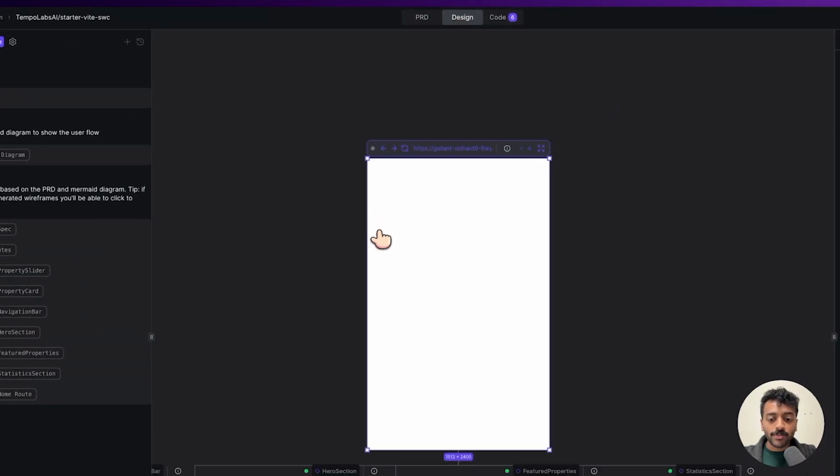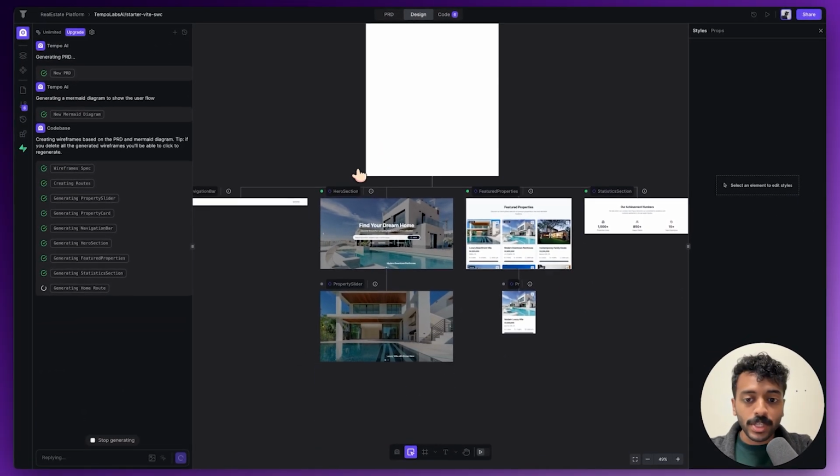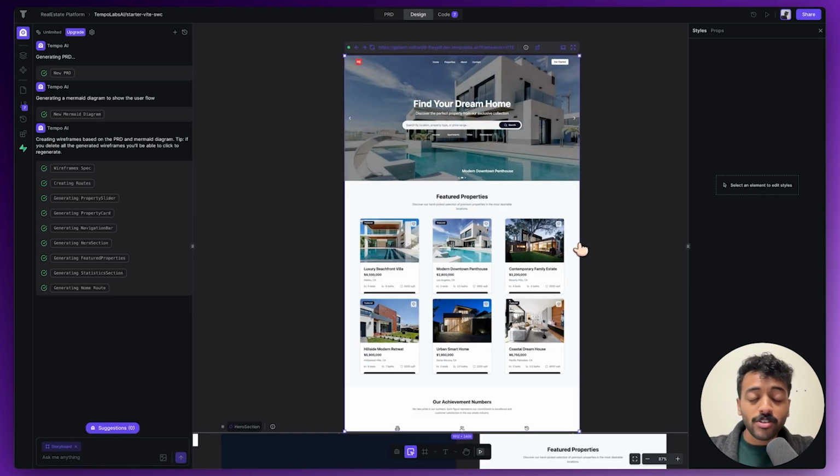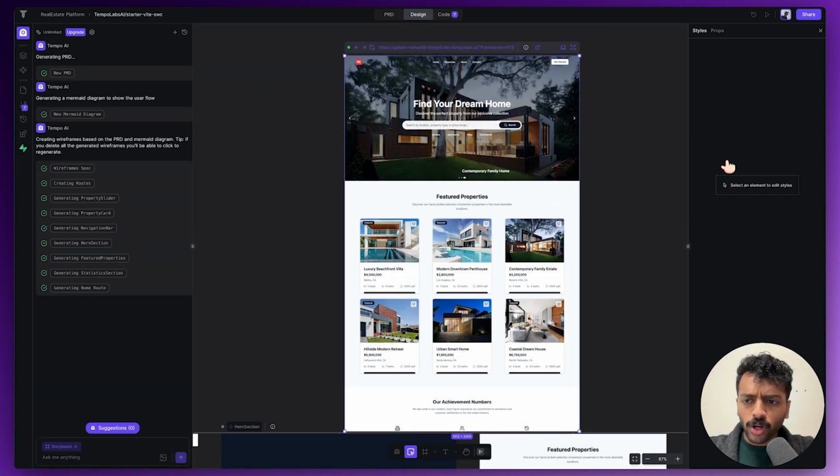As you can see, most of our wireframes are being generated as we speak. Alright, it seems like our wireframe has given us a pretty good starting point. This is our initial storyboard. Just wanted to point out that we also have a styling panel like you would find in a traditional design tool, but more on that later.